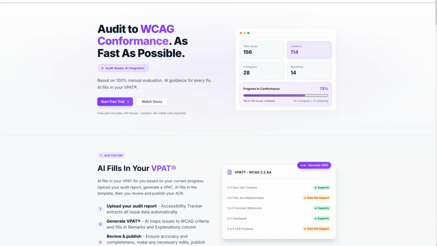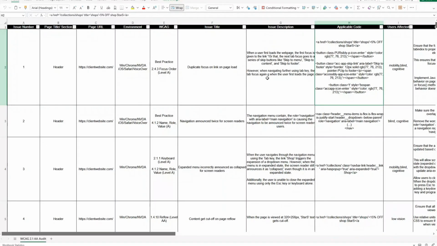We've added several new features inside of Accessibility Tracker, so we're going to go through an updated demo. Before we start, I'm going to tab to this accessible.org sample audit report. And so you can see that this is very detailed.